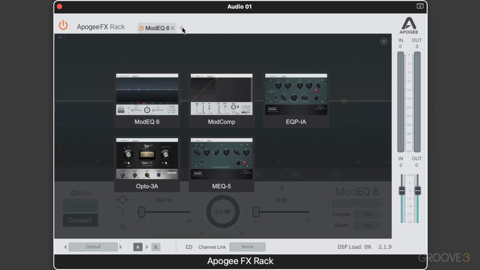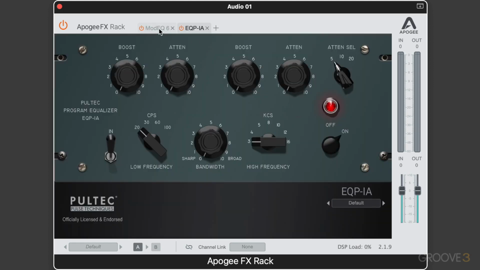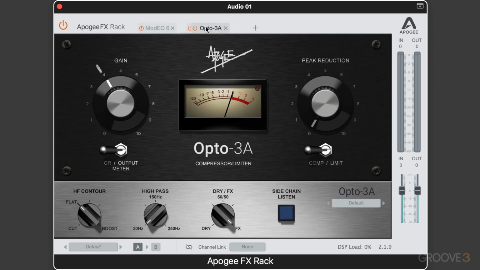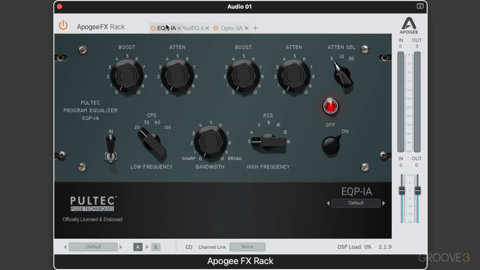Now I can click the plus and then get my palette here and choose another one. Maybe I want that next. So I have my Mod EQ and then that with individual power buttons. And I can add, of course, whatever combination I want. And then I can easily reorder and drag them around to easily audition and experiment with different processing orders.